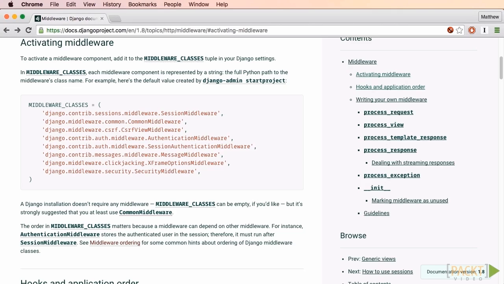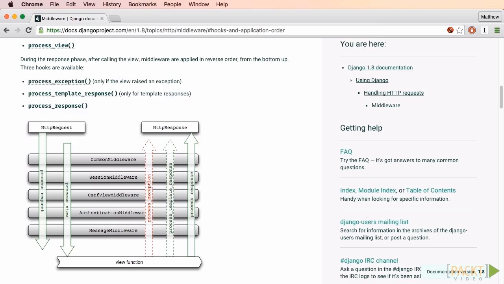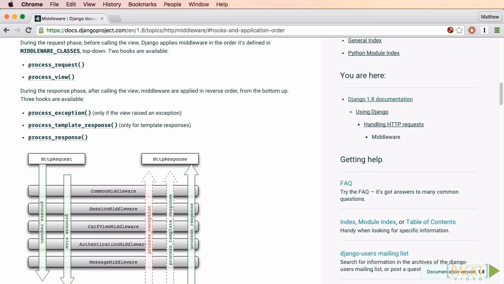In the next video, we'll write some middleware, but before we do that, it's helpful to know that each middleware function can respond to one of five hooks. The hooks are process request, which happens to each and every request, even before Django knows what view will be executed. This can be used to short-circuit further processing, for example, if you want to block certain browsers from accessing your site. Process view, which happens when Django has figured out what view will be called. This could be useful if you want to convert old URLs to new ones.